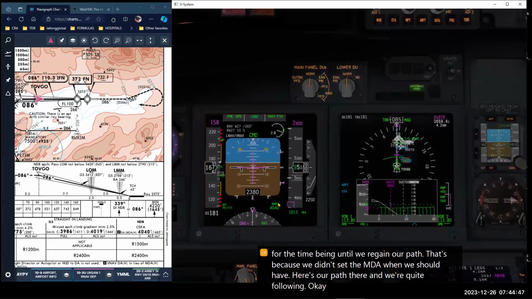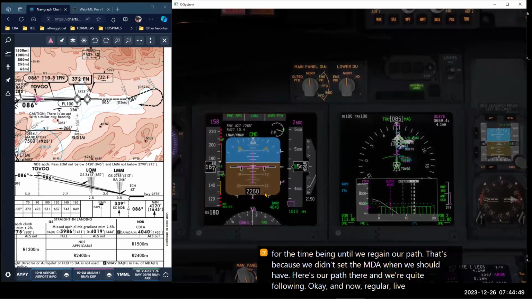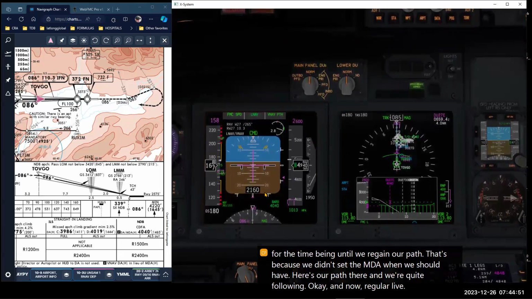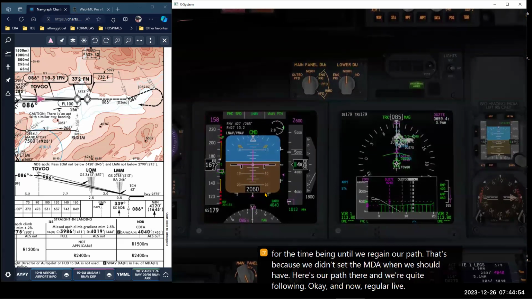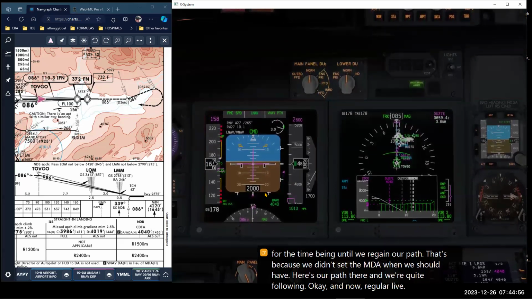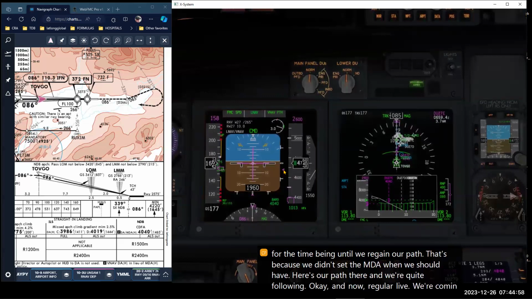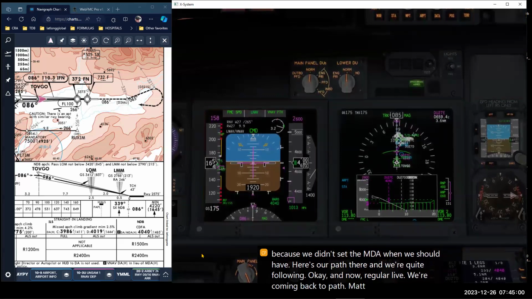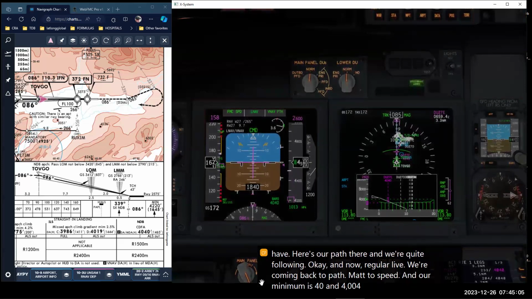Okay, and now radio altimeter alive. So we're coming back to path, back to speed. And our minimum is 4,040. No corrections today because the temperature is standard.